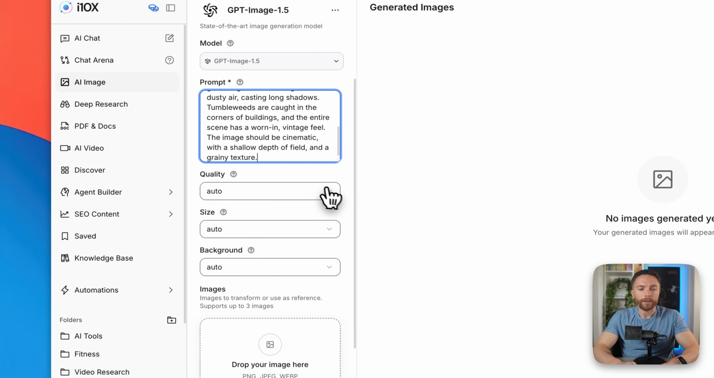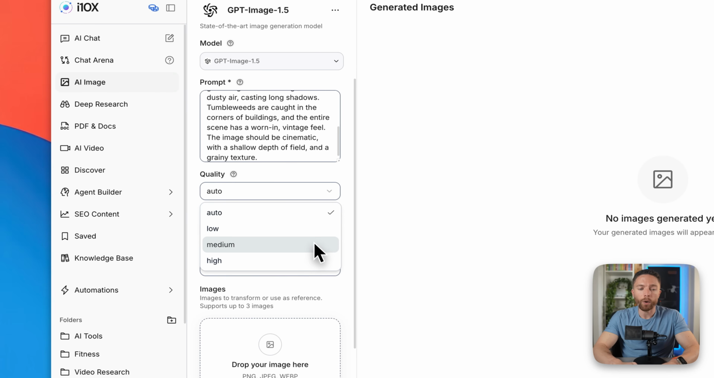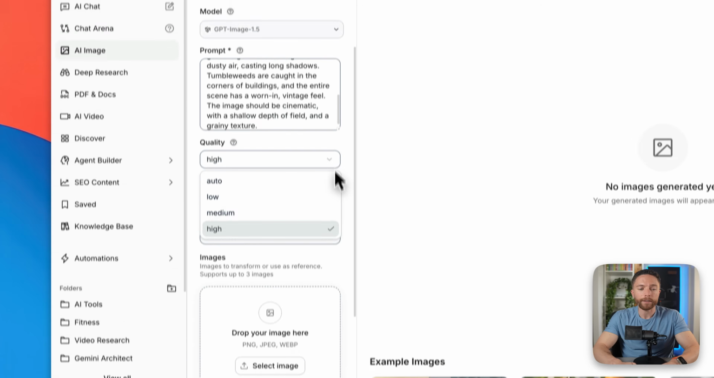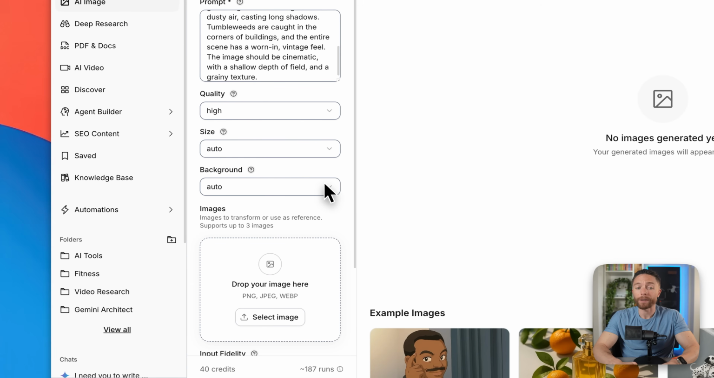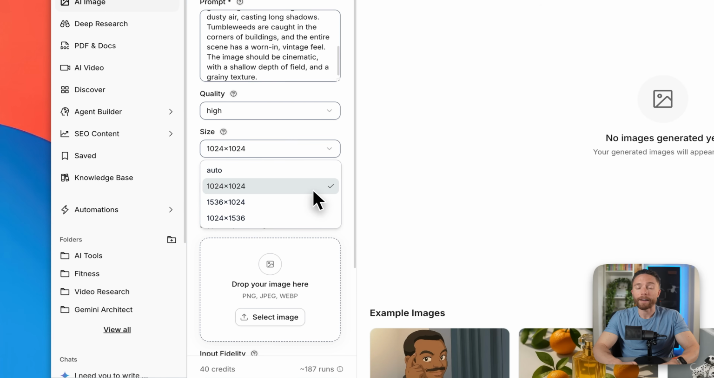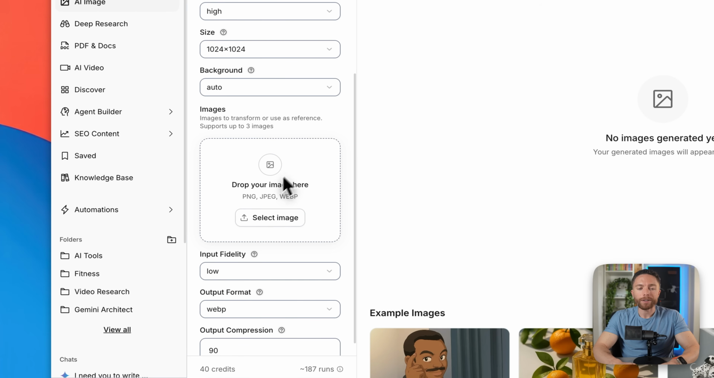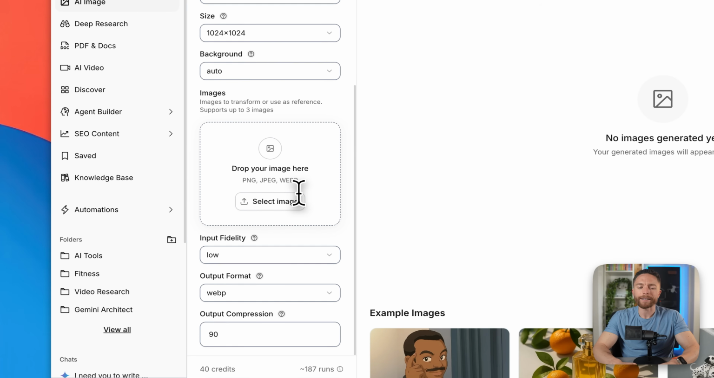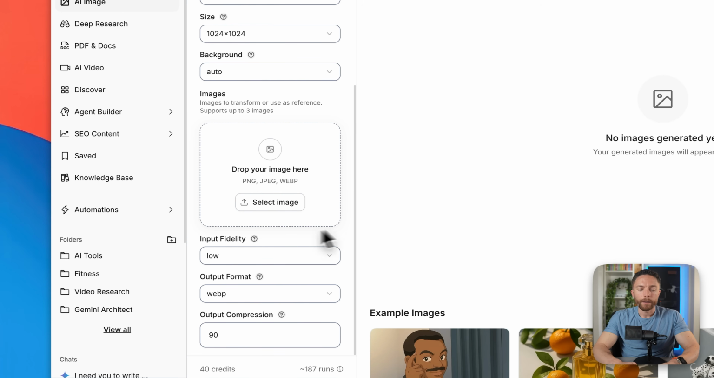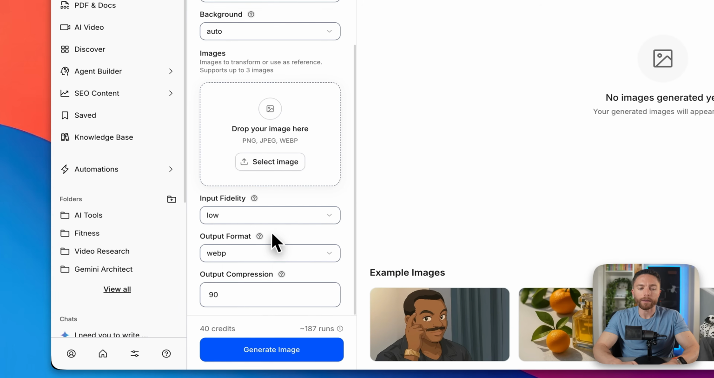Now we have some other choices. I can choose quality. You can go between low, medium, and high. Obviously, higher quality is going to use more credits, but I want the best image possible, so I'm going to select high. You can also choose the size. I'll choose 1040 by 1040 to make it square, and I'll leave the background on auto. There's also the option to upload images. I'll show you that later, but let's keep this one pretty straightforward for the first example. Since I'm having it create for me an image from scratch, I'll leave the input fidelity on low, but for the output format, I want this to be a PNG. Then I'll click on Generate Image.